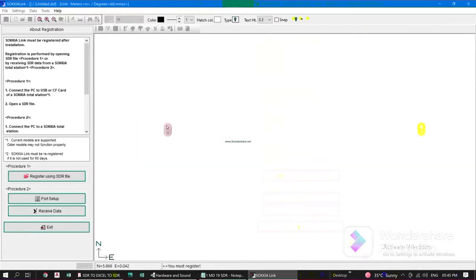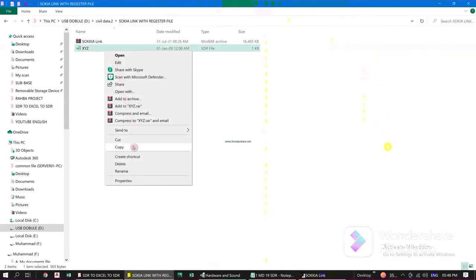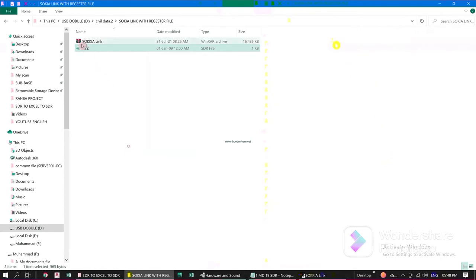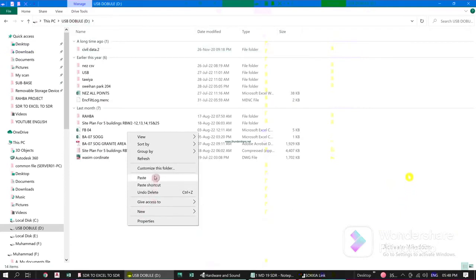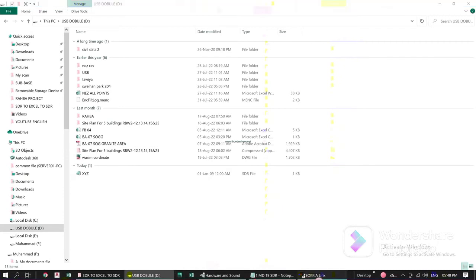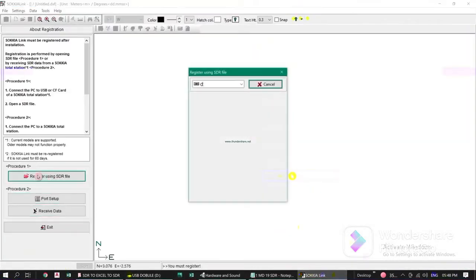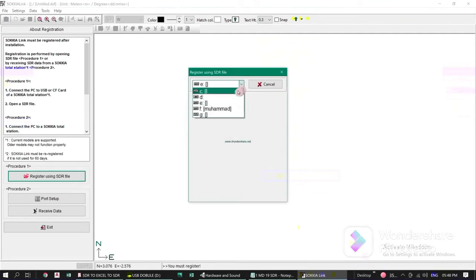Okay, register using the SDR file. Now register XYZ, copy, and outside in USB, paste. Now Sokia link, register using the SDR file. D, you have to select the drive where you have attached your USB.